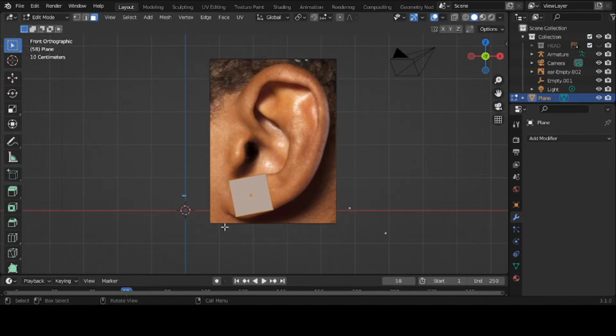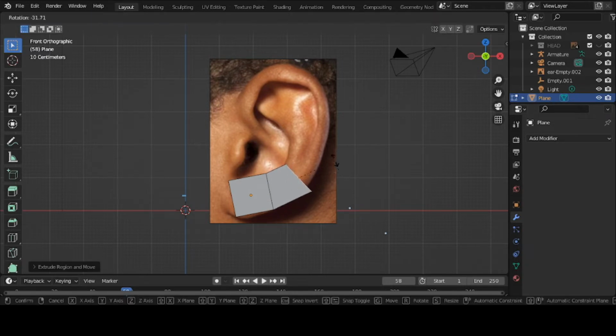Now, first thing I'm going to do, I'm going to go to Edge Select. Select it. And I'm just going to make the contour of the ear. E. Extrude that. You see that right there? And I want to rotate it. Then I want to scale it in.